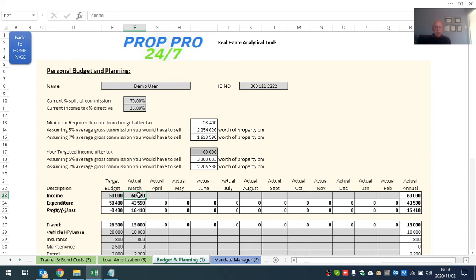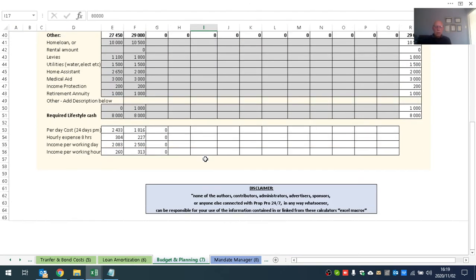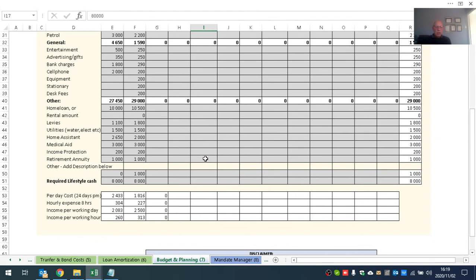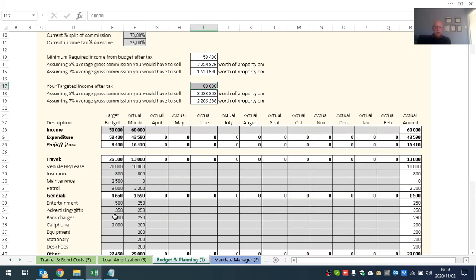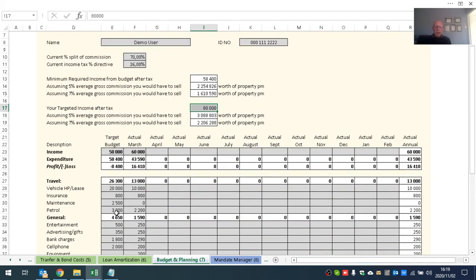Your targeted income after tax, you can input that field yourself and it will automatically calculate how much you need to sell per month. Scroll to the bottom of the sheet and you will see we have calculated your per day cost. We've calculated your hourly expenses, your income per day, and your income per working hour. So it is a neat tool for you to budget properly and plan accordingly.